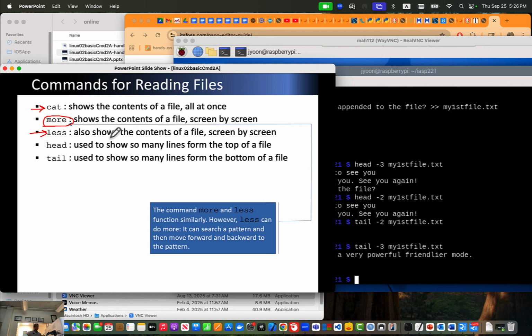Why do they say that? If they had invented everything from the beginning, they probably would have said more is more, less is more, and more is less. Okay? But they invented more first, and then decades later, they said, oh, we need to have something more than more. Let's call it less.